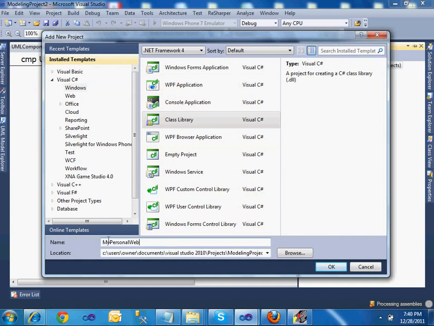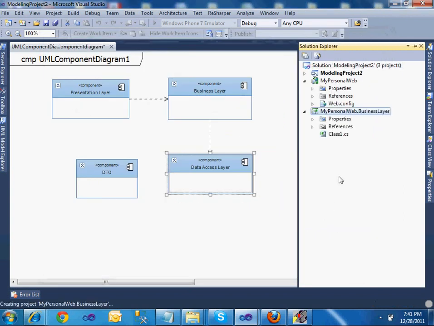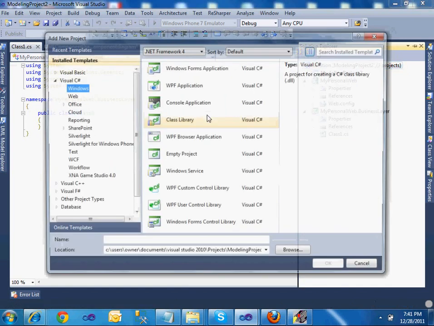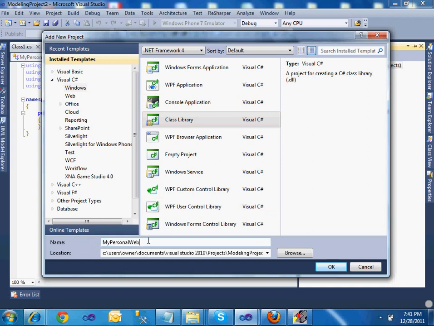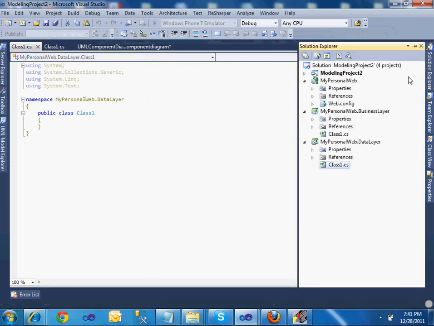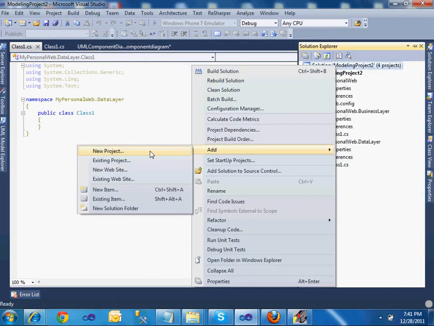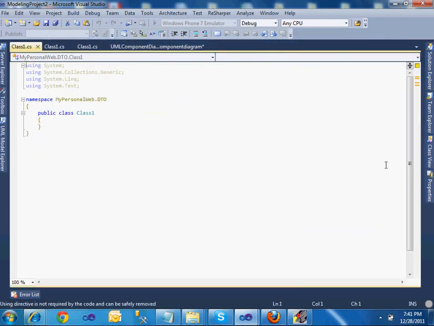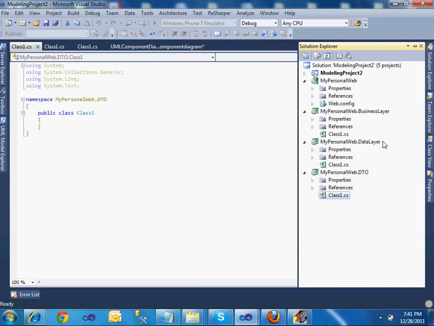One will be, so the naming convention goes like website name dot, you can give any name, business layer or BAL, whatever you want. So this is my business layer. I'll add 2 more projects to it. Data layer, and DTO. So these are the 3 layers that I have.